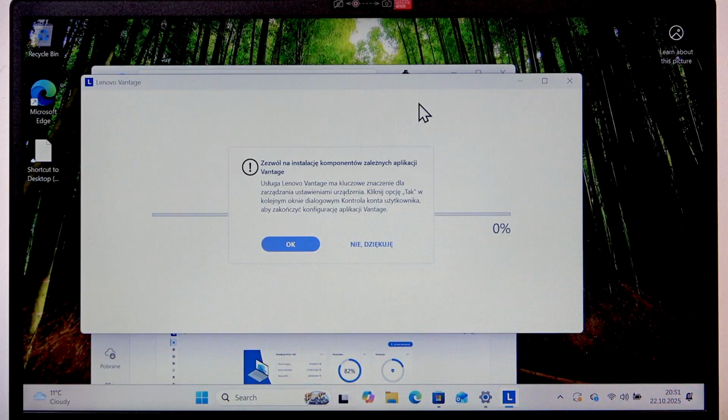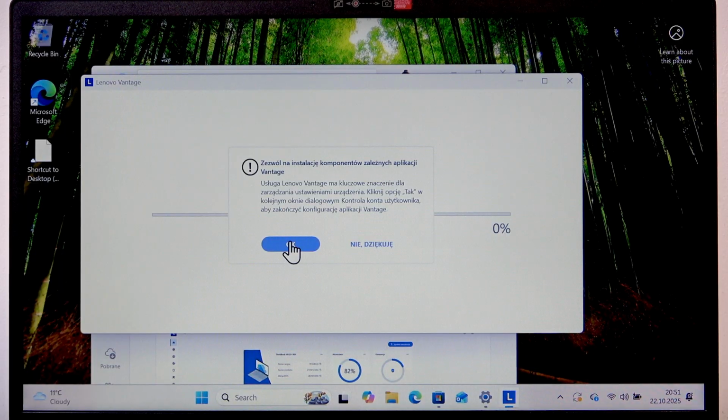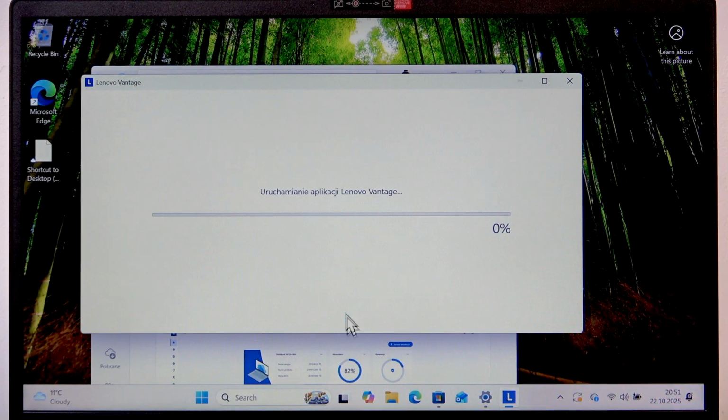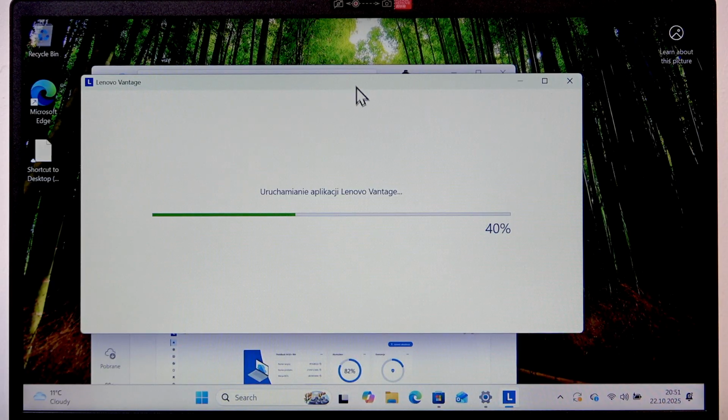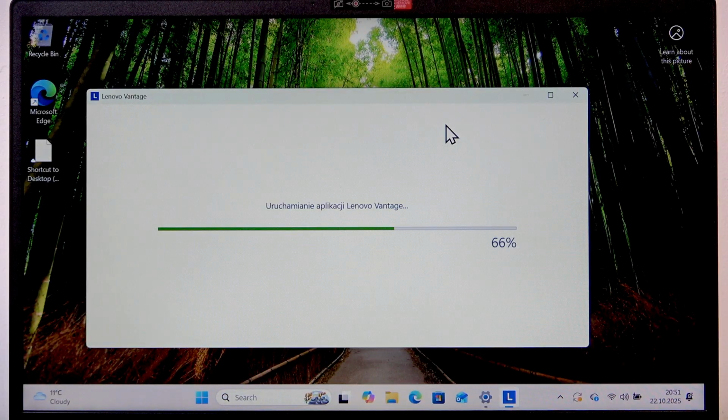I'm not sure why I have it in Polish, since I only have English language on my system. Okay. Just click OK and click yes, and wait until the application starts fully running, once it installs all the additional components needed for this app.